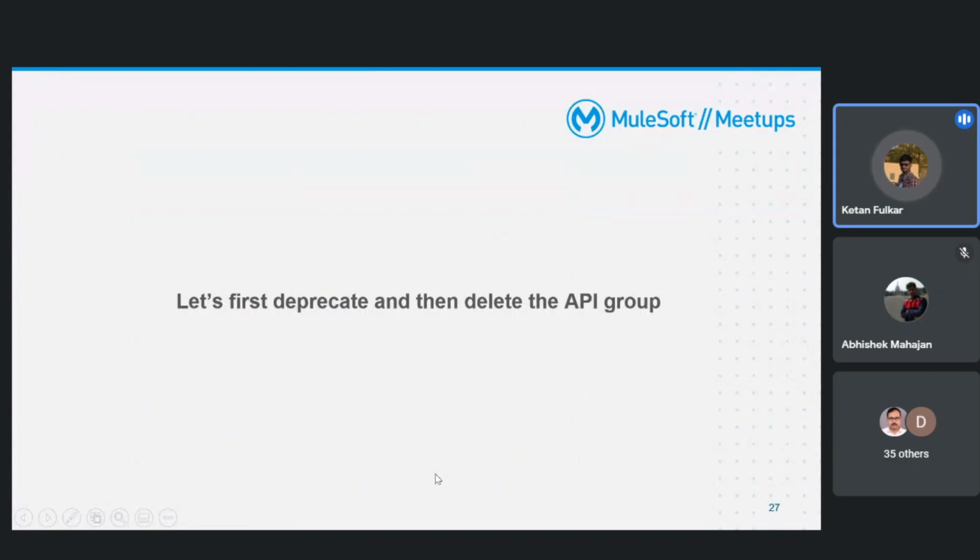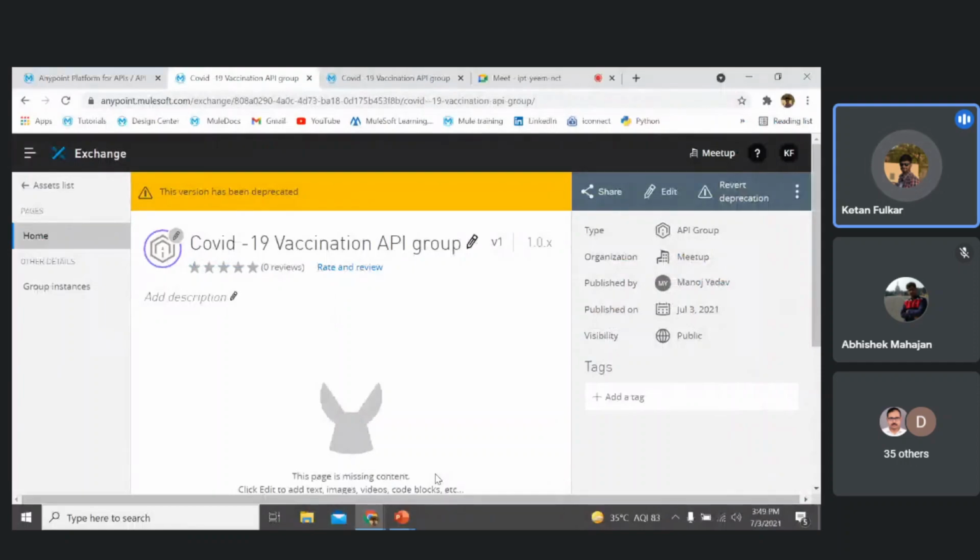So we have deprecate and delete for the API group. Delete is the same as whenever we want to delete any asset from the Anypoint Exchange. But there are some underlying assets which depend on it, which restrict us from deleting any API or API group. So we cannot delete it. If you want to delete any API or API group, first we have to delete all the API group instances as well as the contracts associated with that API group or API.